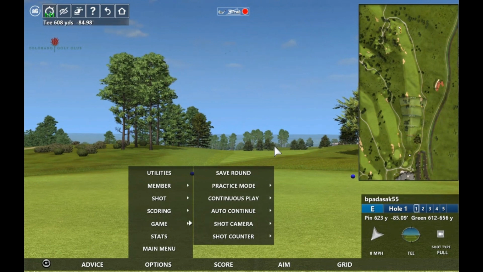And then the bottom options, you'll have the ability to toggle the settings for auto continue, which we have in place already, shot camera, and shot counter. Again, with auto continue, you'll want to ensure that if you change your auto continue and want everybody else's to be the same length, each individual player should change that auto continue as well.